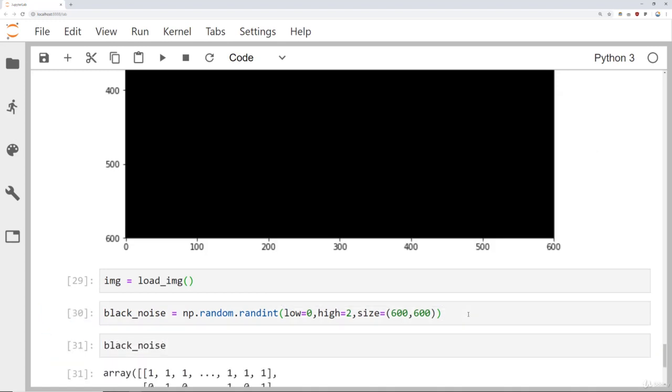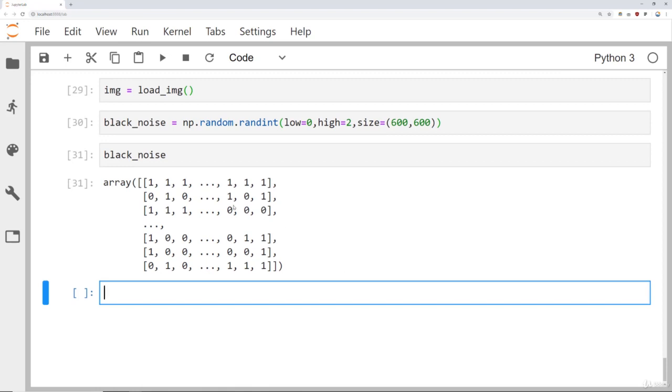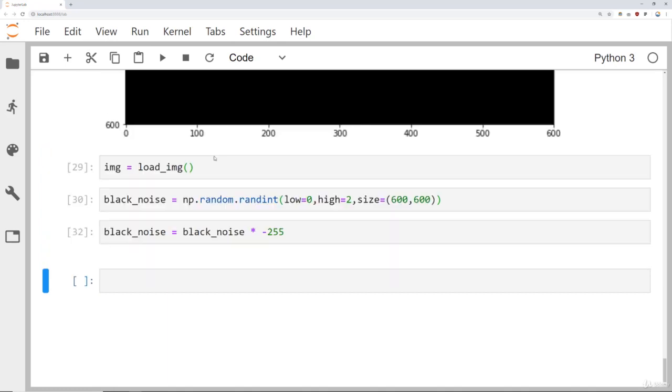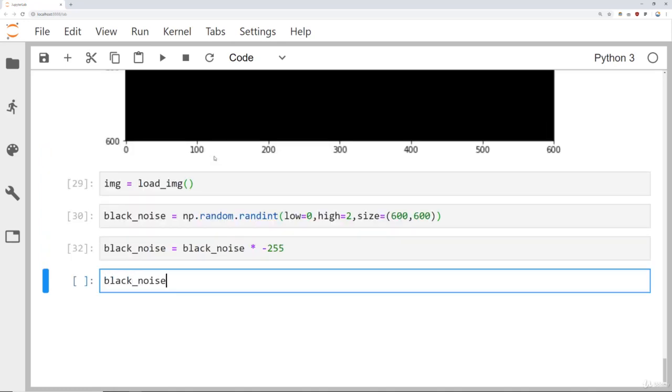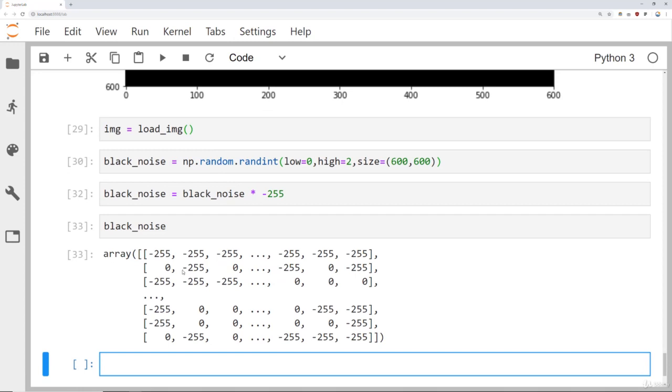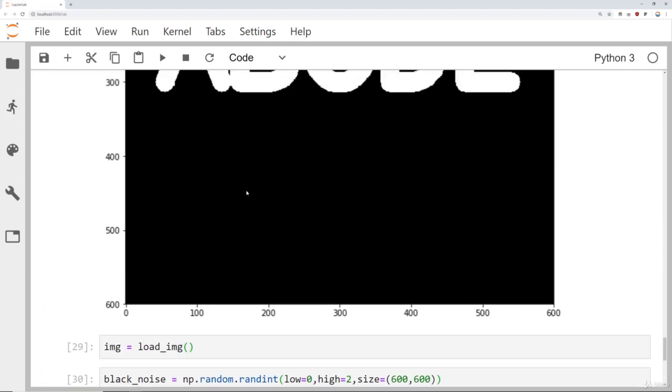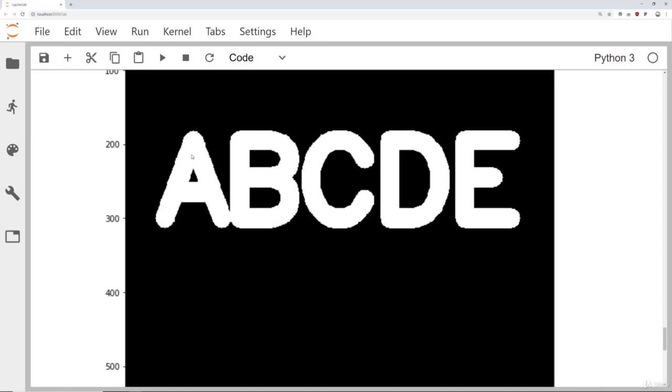And if we take a look at it right now, it essentially looks like the white noise, at least what we started with. But what we're going to do now is say black noise is equal to black noise times -255. And if I take a look at the results of that, notice now I have zeros and minus 255s. So that's not going to affect the black, but it will affect the foreground in white. It'll make some of this back down to black.